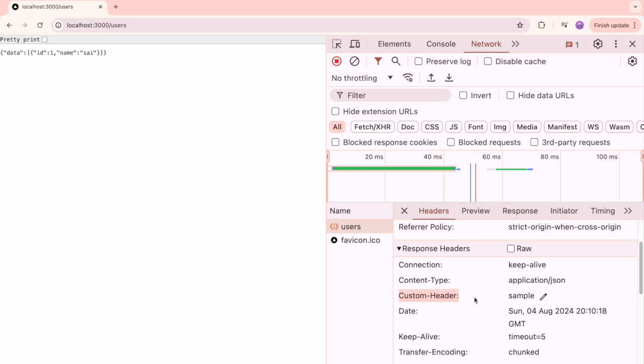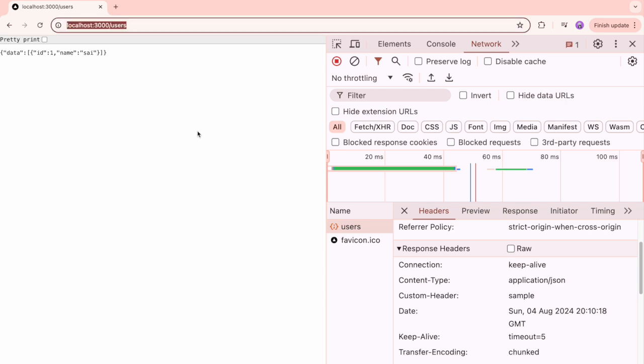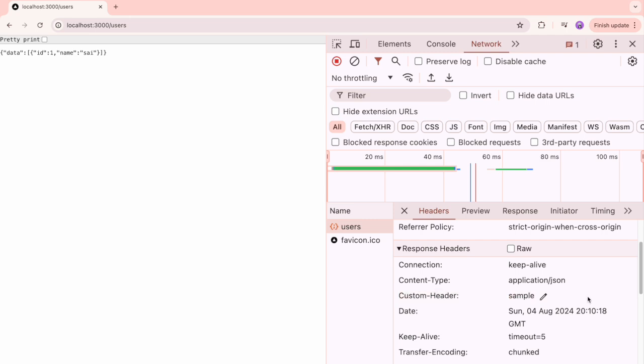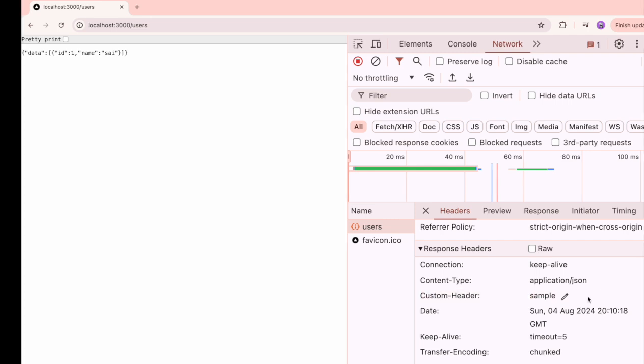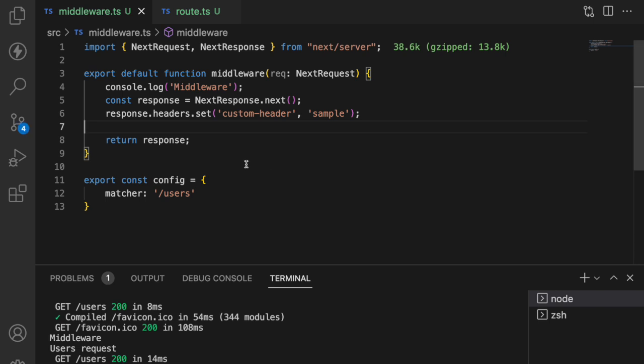So this custom header is not added by the users endpoint. Instead, it has been added by the middleware. So we can manipulate some set of headers or cookies by using this middleware. That is point one, which we need to discuss on the middleware.